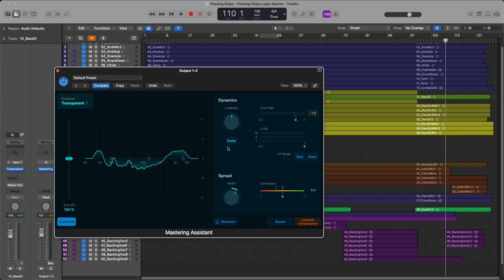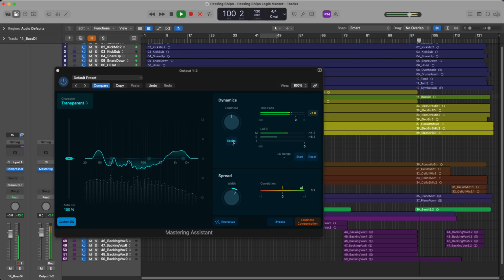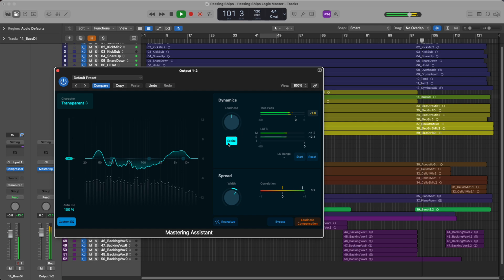You also have the Excite feature, which I think just adds some saturation around the top end. Yeah, it's pretty subtle here. There's a lot going on. It's pretty subtle, but I think that's just adding some saturation around the top end. And then you have, of course, loudness here to turn up the compression.